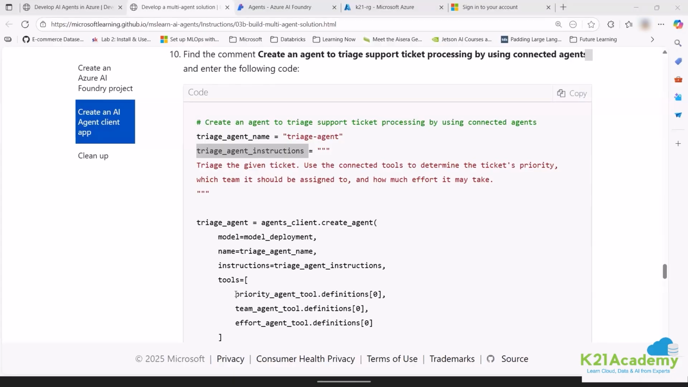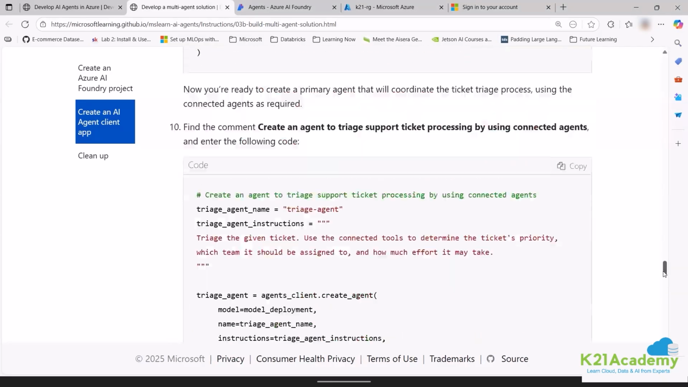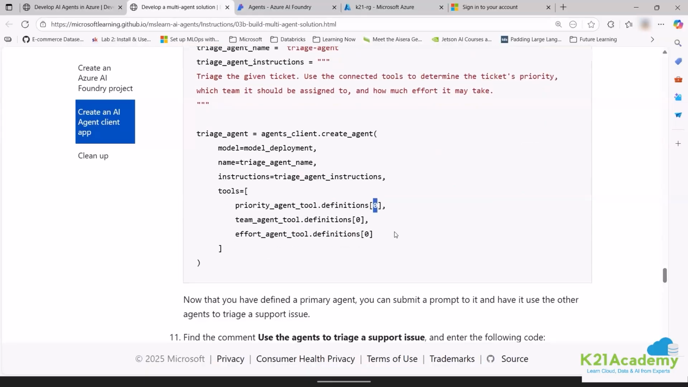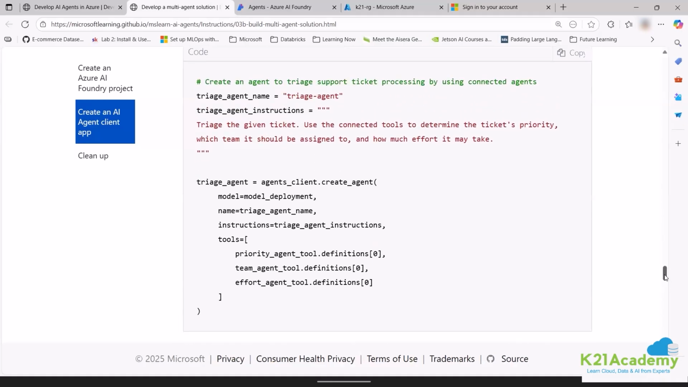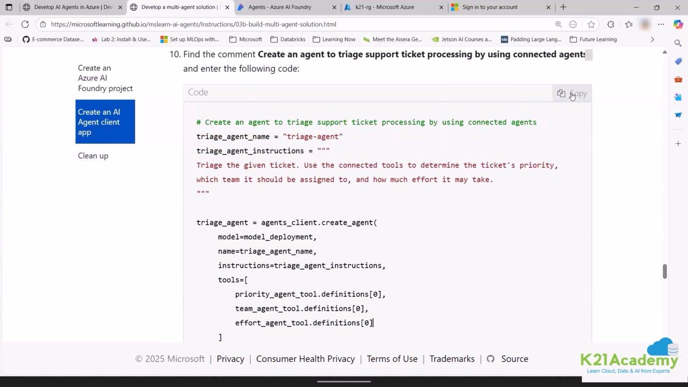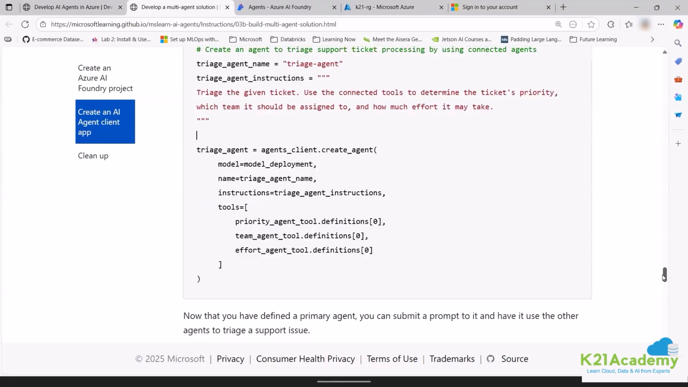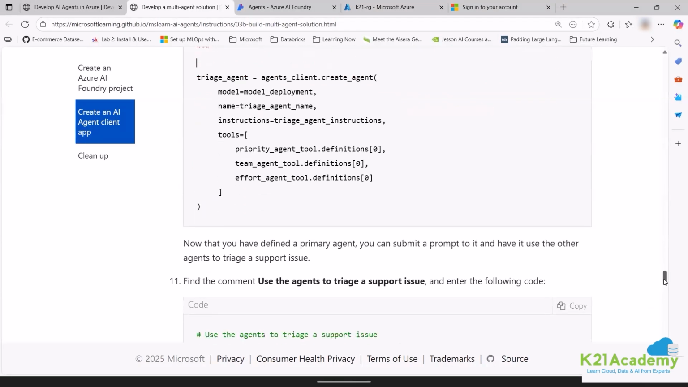Now, I'll explain. Here we are passing those tools. Whenever you create a tool, if you run the output, you will see the definition is there at index number 0. So we had a definition of the tool, right? Now the definition we will use to trigger which tool is to be triggered. So this is about taking the tool definition and passing it to my main agent. We have just set the triage agent.